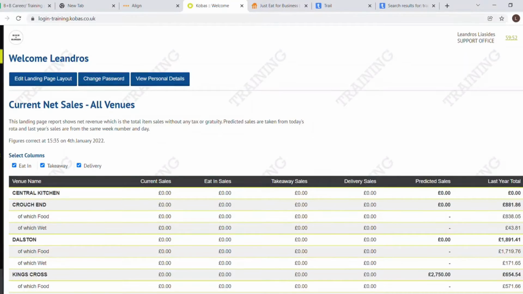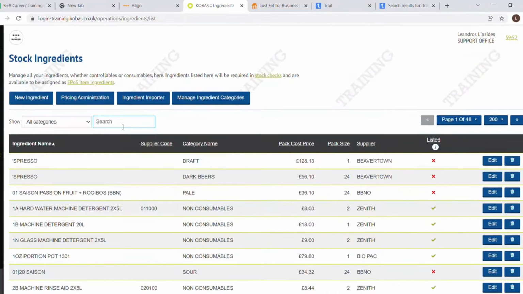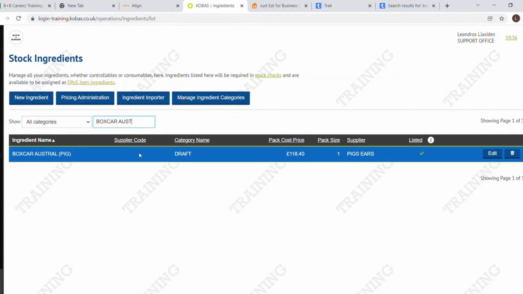In some cases, we may want to update the price of an ingredient. In this case, navigate to Manage Ingredients. In the search box of stock ingredients, we will search for the relevant beer. Once we've located the beer we want to amend, for example, the price may have gone up or gone down since the last time we've ordered.